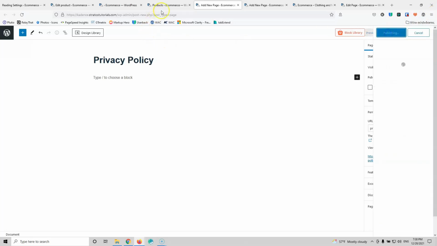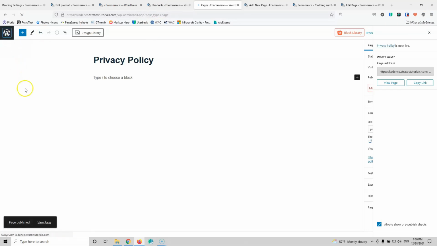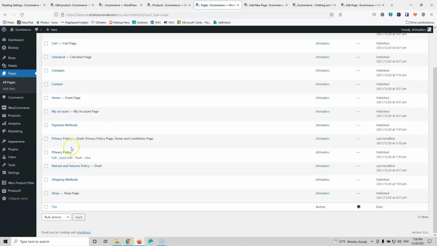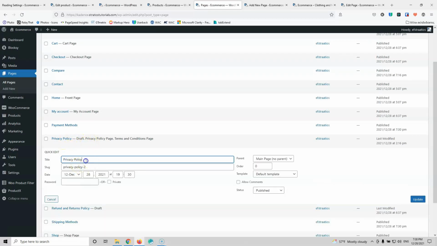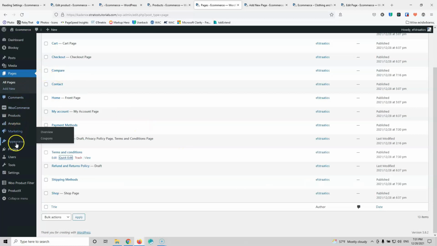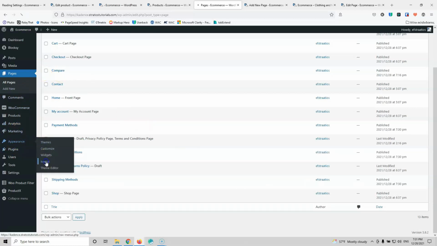Publish that. Okay, let's go back to the pages. I have two privacy policies because one was the draft. So I'm going to quick edit that, and instead of privacy policy, I'm going for terms and conditions. I'm going to copy that and paste it here, and update that. Now let's go into appearances, menus, and we're going to create a footer menu.